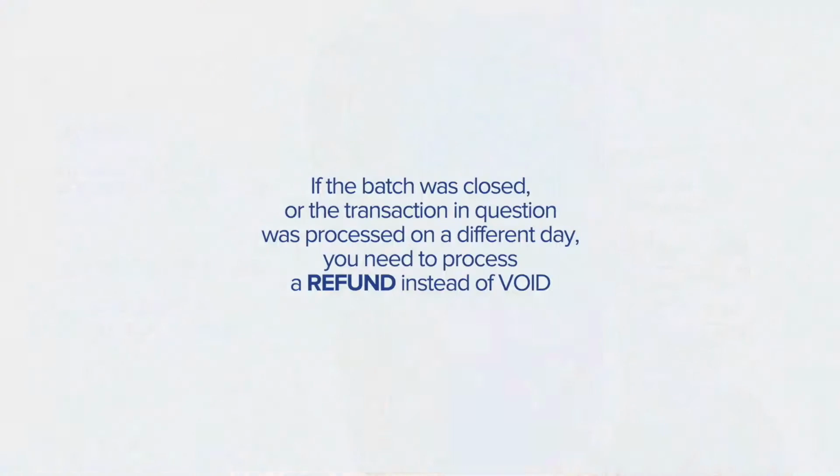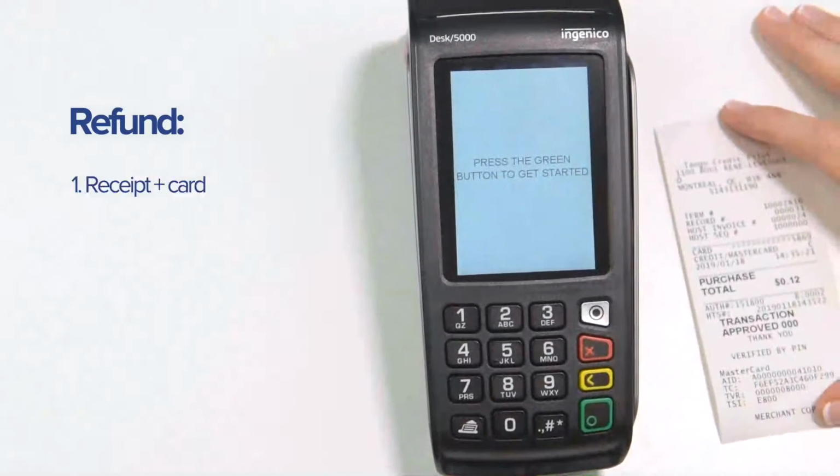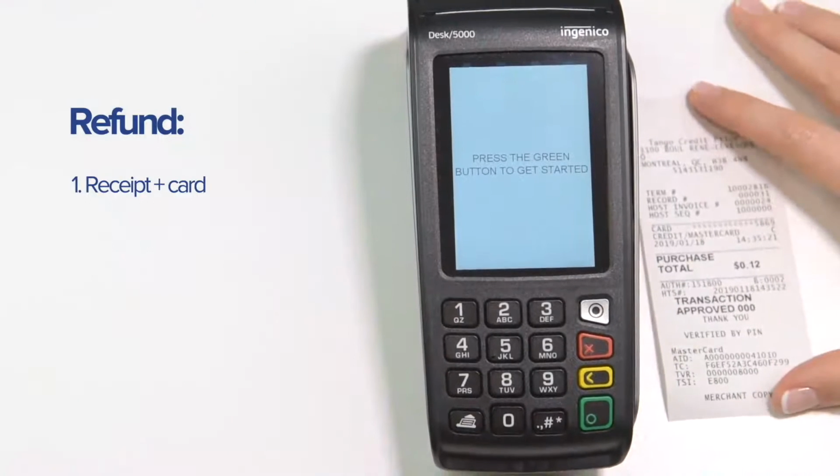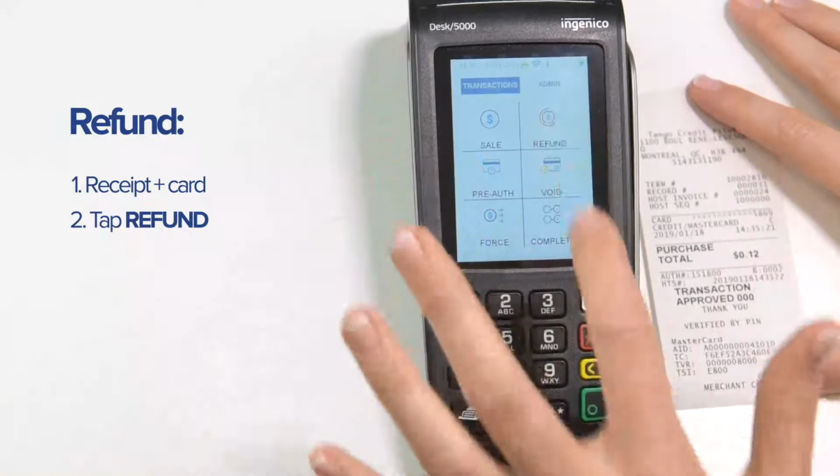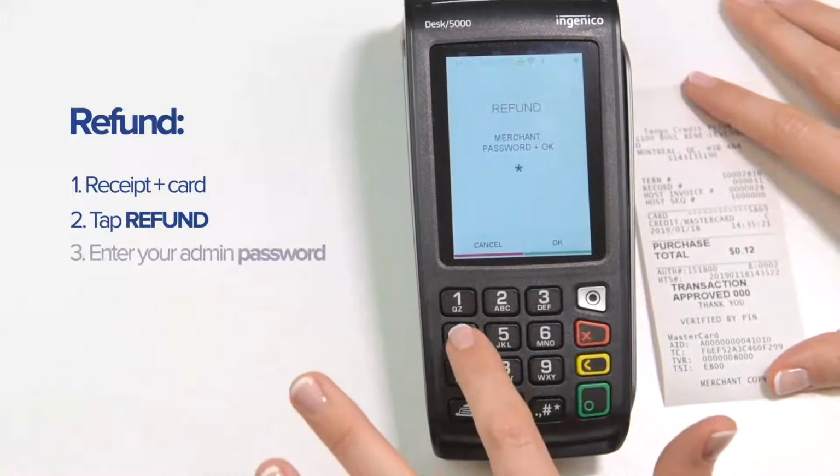Now, if the batch was closed or the transaction in question was processed on a different day, you need to process a refund instead of void. To refund a transaction, please have your receipt and a card used to process this transaction ready. From the main screen, tap Refund. Enter your admin password and press OK.